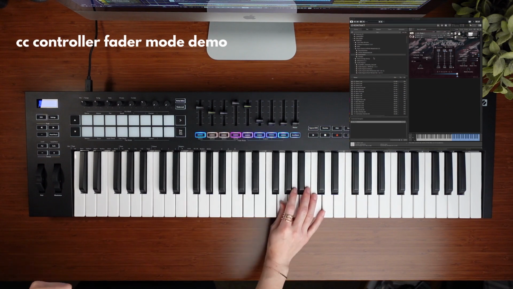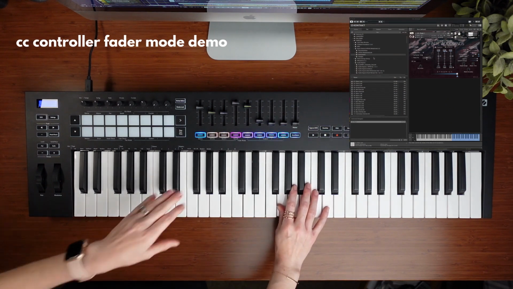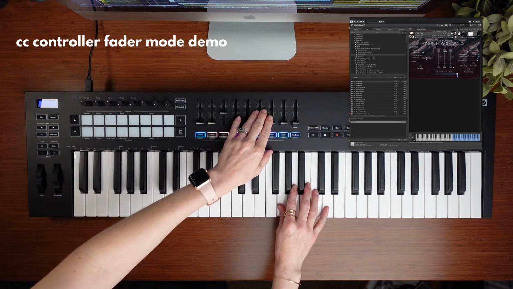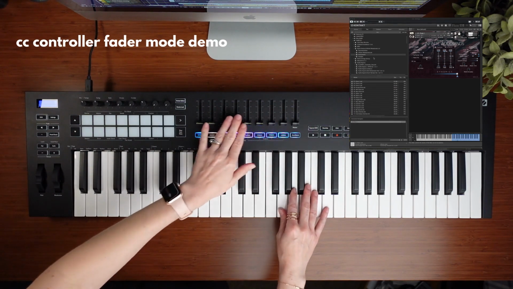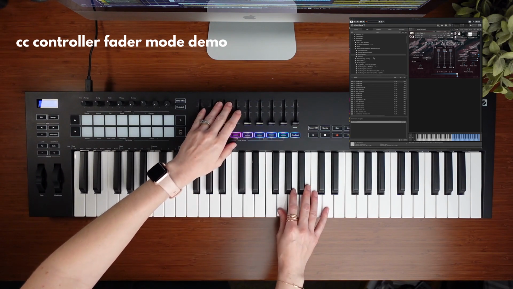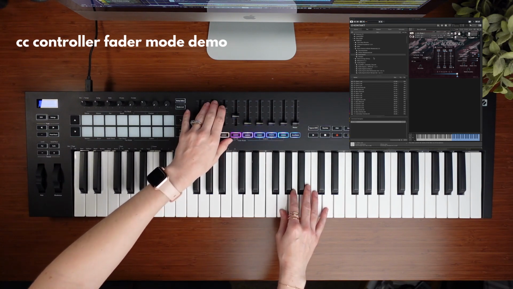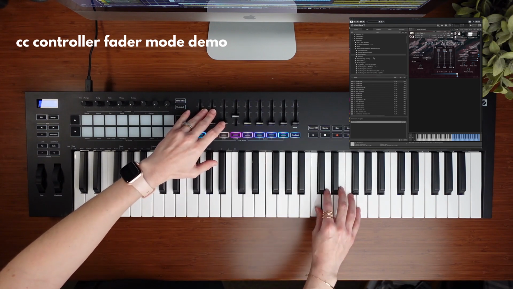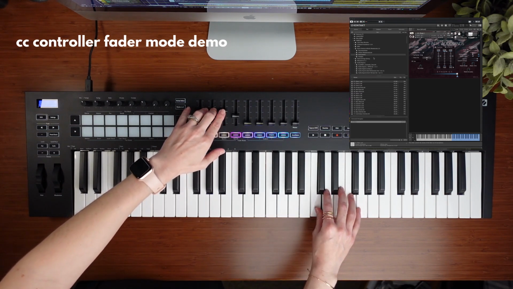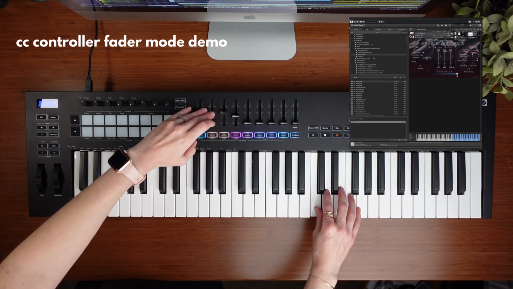I have a flute sample loaded here. And I'm actually going to pull all my faders down because I'm going to start controlling from my attack to my vibrato depth. So here I'm controlling vibrato depth. As well as vibrato rate.